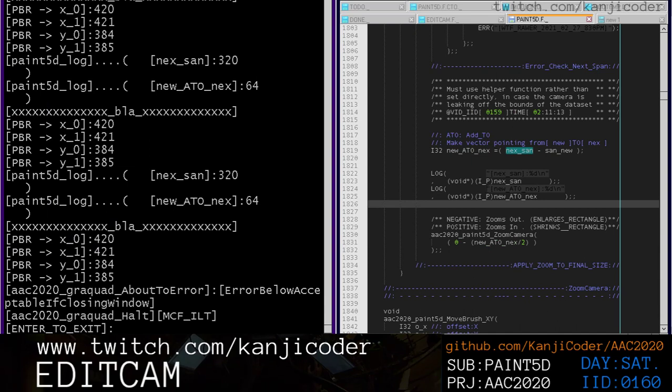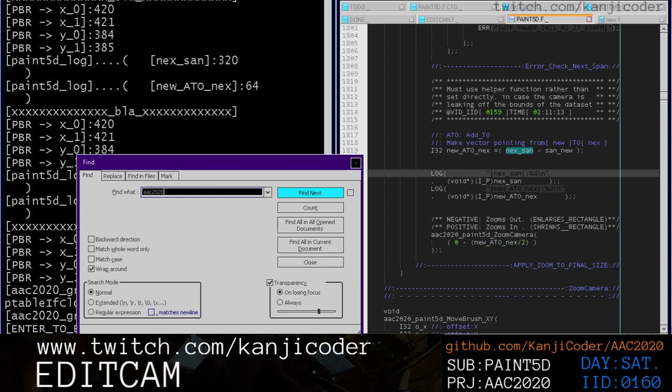So let's really quick just go find the log function. So AAC 2020 PAINT5D log and see if info any. Do we forget to flush the standard output? I don't think we did.